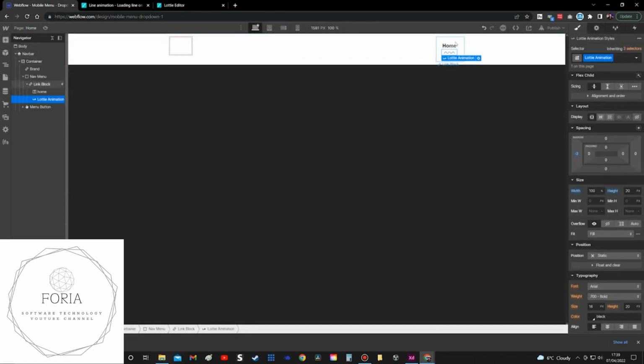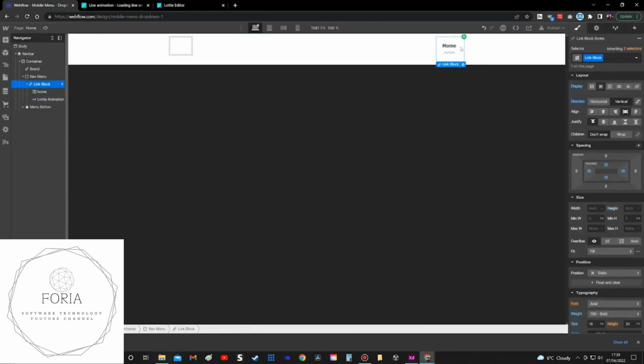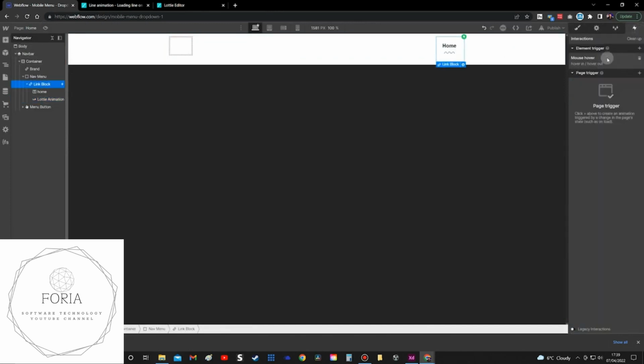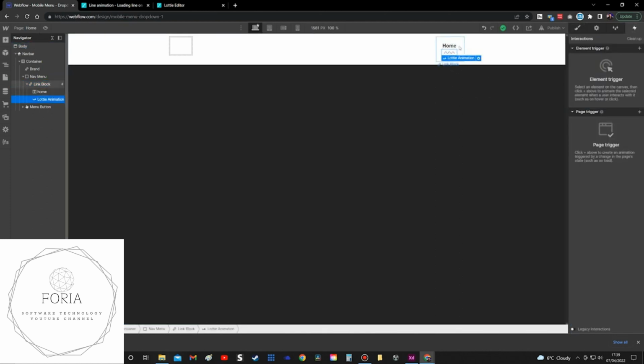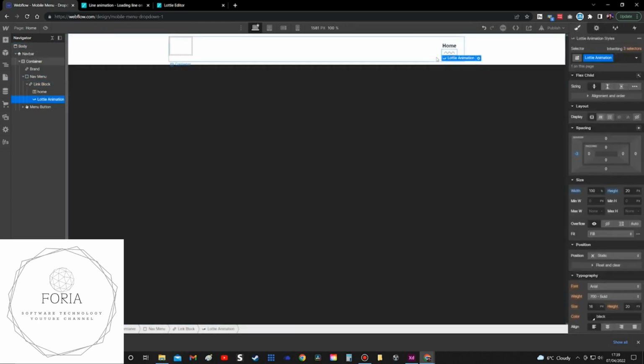Okay, so now we'll redo this animation again. So on the mouse hover, in fact, we'll just start a new one. We'll just delete this animation so we can start from fresh. So with the link block selected, we also need to make sure that we have a class name for this Lottie file. It's automatically given it a class of Lottie animation, which for the purpose of this tutorial is fine.